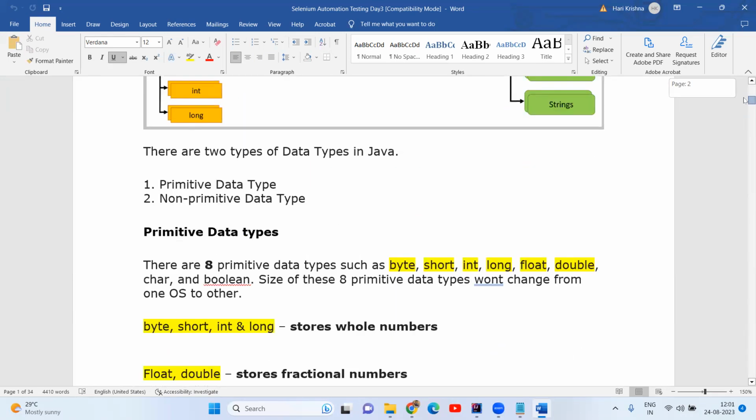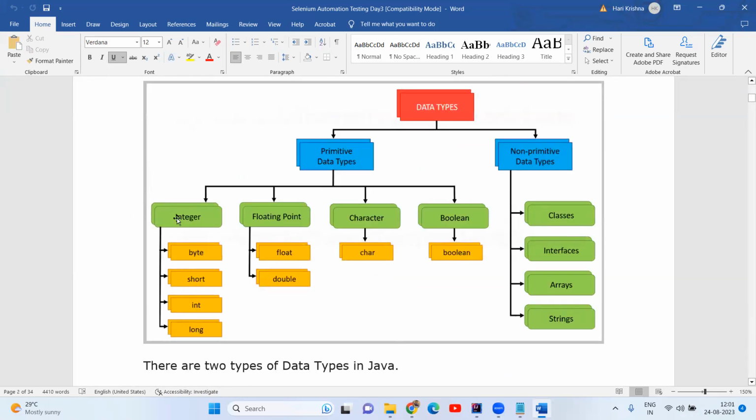Now coming to it, what are the primitive data types? We have integer, floating point, character, and boolean. These are the wrapper classes. Underneath integer we have 4 types: byte, short, int, long. These are the integer data types. Floating point data types are float and double. If you want to store long values, you can use long. Integer values you can use depending on size. For character, you can use char, a single character stored in single quotes. For boolean, you can use boolean, true or false.